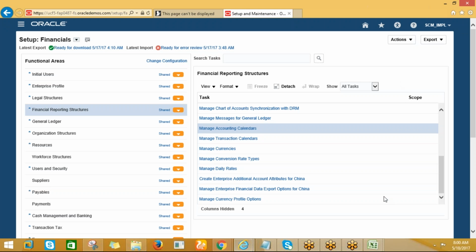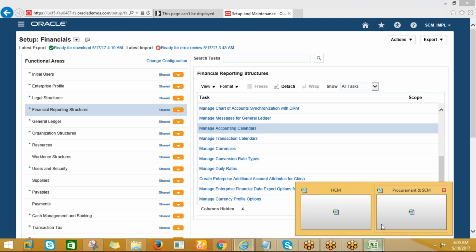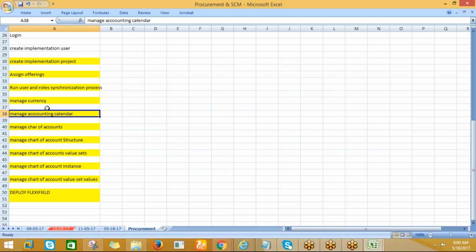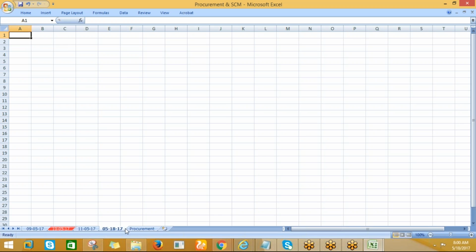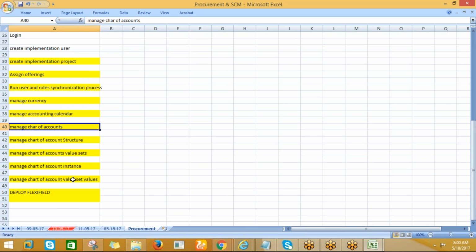So next level, let us go for the chart of account structure. Let me go through it in a quick manner, and actually we have the recording for a previous class as well. After that, we can go for the multi-org and all this stuff. We can create a ledger and multi-org, all these things.